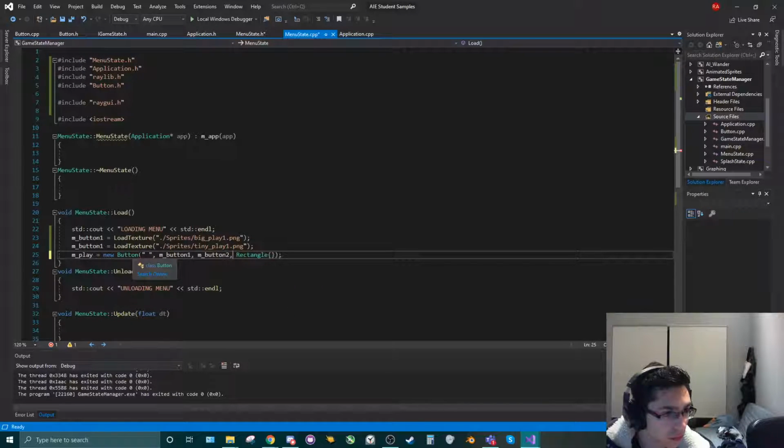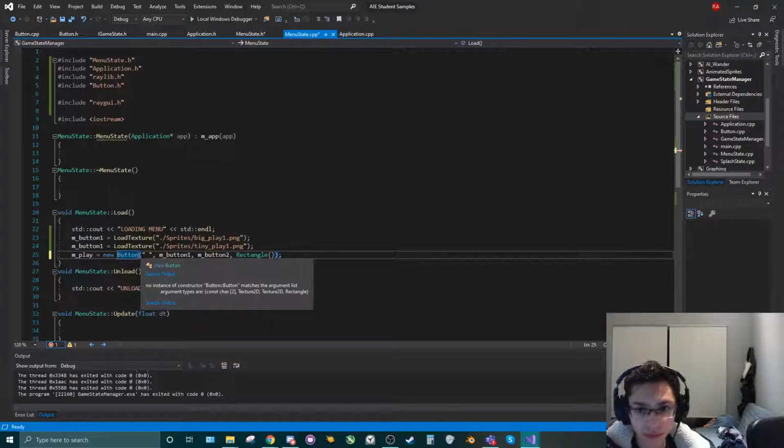Because it was saying no default constructor for class button in menu state, it's trying to construct it, and if it's a pointer, it doesn't need to construct it at that point. It knows that it just needs to point to that eventually.